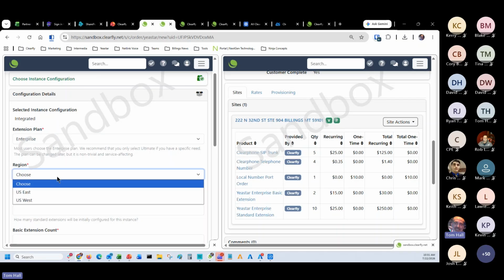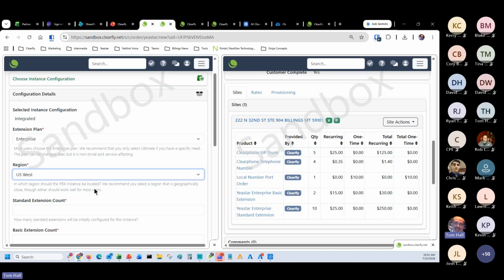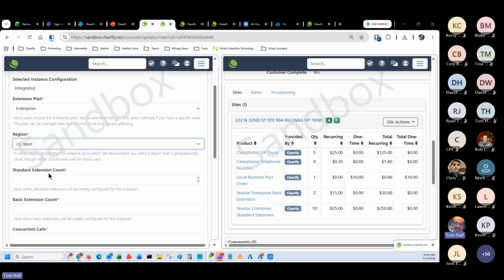There are two regions. The Yeastar instances are housed in an AWS data center, one in Virginia, one in California. You're going to pick whichever one's closest to you. We're going to pick West. Standard extension count. The quote had 10, so we're going to put 10 in there. Basic extension count was 2.